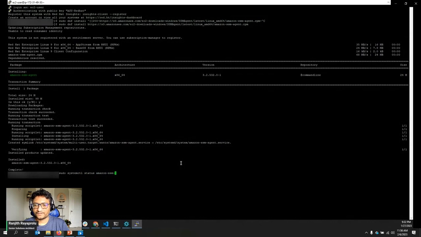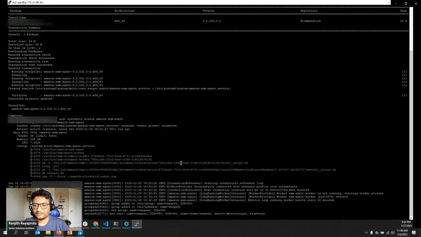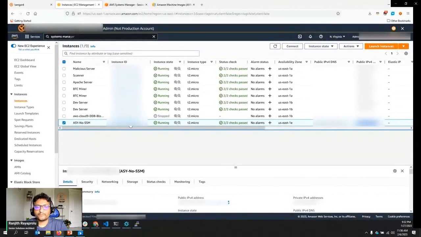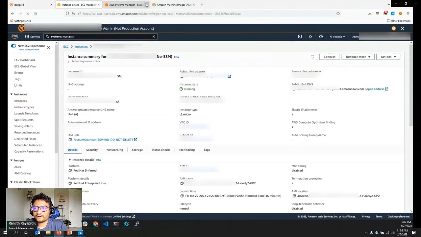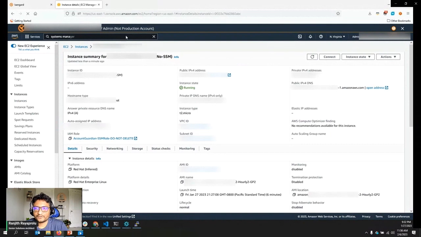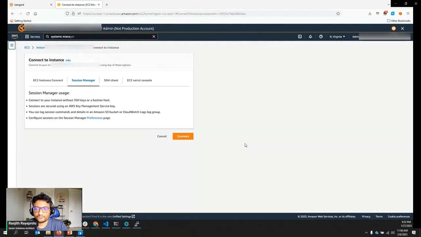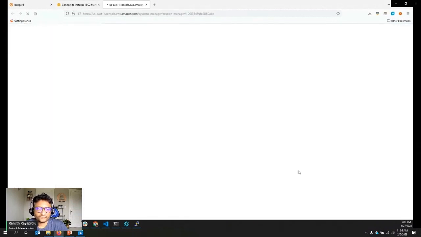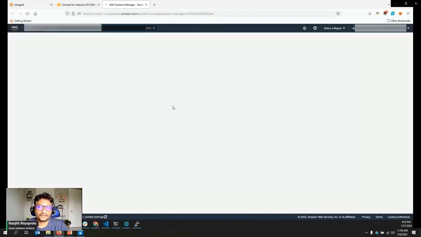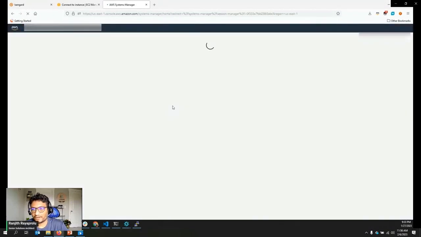I'm trying to check the status. So wait a minute. See now, actively it's working fine. So I'll get back to the console and go to Systems Manager again and then try to set up the session for this machine. If you see now, this connect is highlighted. Earlier it was not highlighted. Now I'm able to connect to this system.